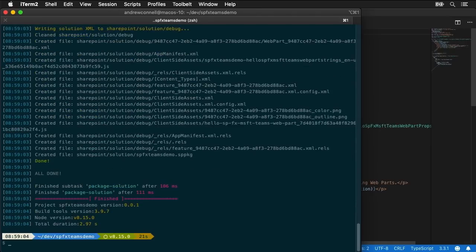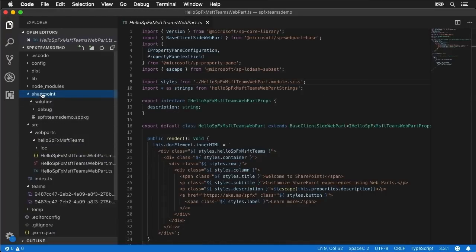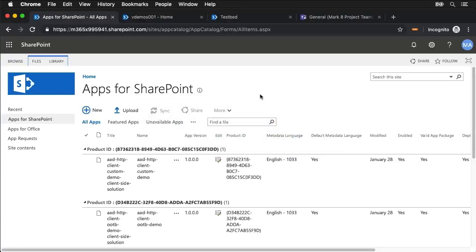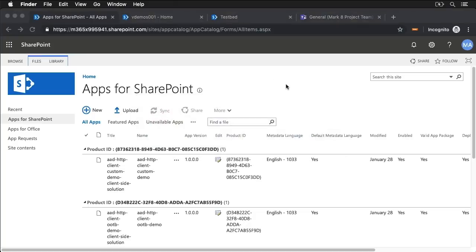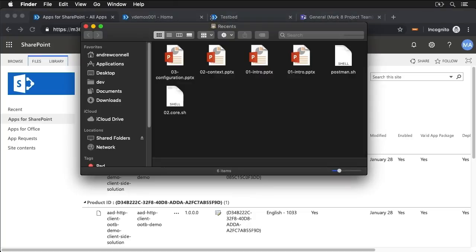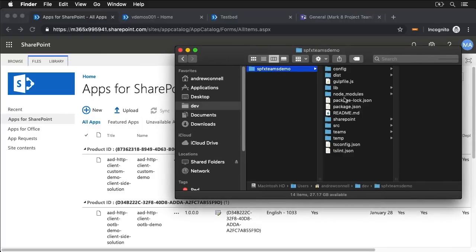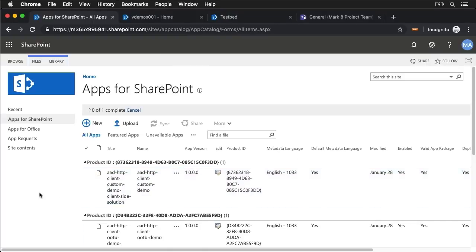Okay, so now our SharePoint package has been created, so I can see that right here inside the sharepoint/solution folder. I see my SharePoint package. So let's go ahead and add this. I'm going over here to my browser, and I'm going into my tenant scoped app catalog, and let's go find this file. So this file is going to be right here. We're going to grab this and drop it right in.